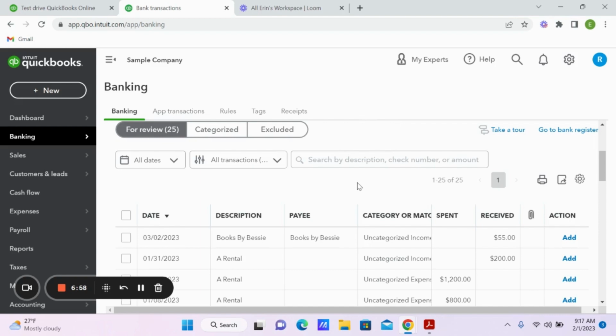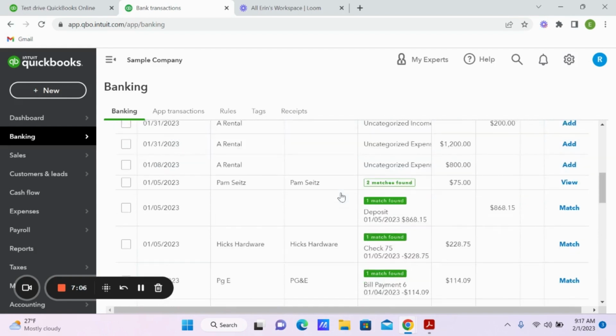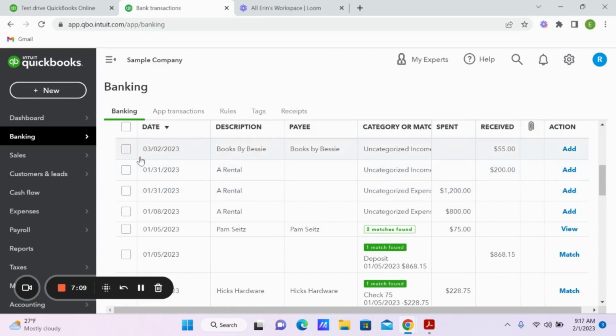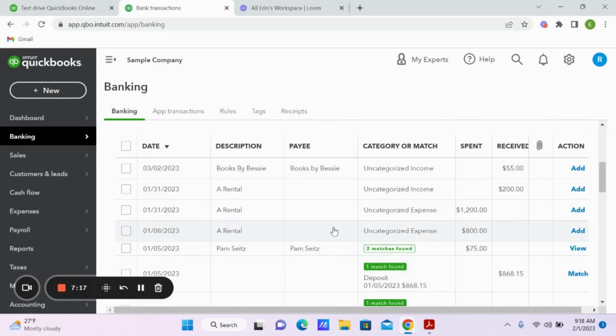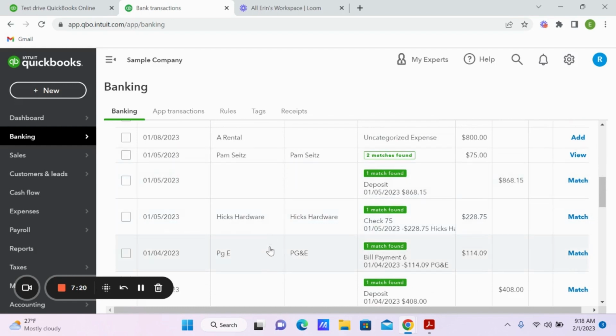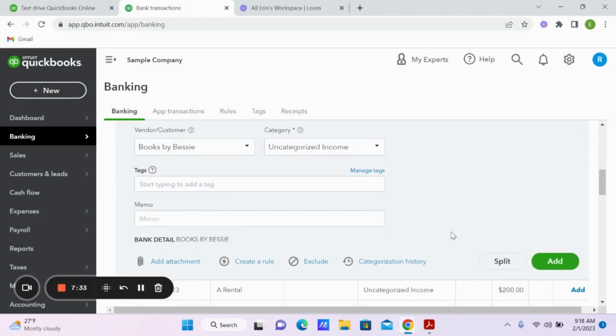This version is QuickBooks Online, and there are several different tiers of that for different budgets and needs as well. So here we are seeing the transactions from this bank account, and it will try to match a category either based on settings that you've already created, your history, or keywords that it finds in the transactions. So here, Books by Bessie sounds like a bookkeeper. So we are going to edit this and we're going to change it from uncategorized income to professional fees.